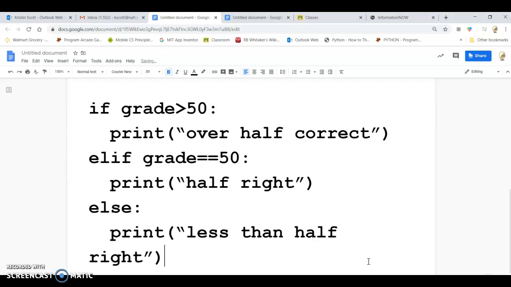Dang it, again. Trying to keep it on one line, not successfully. Let's see here.